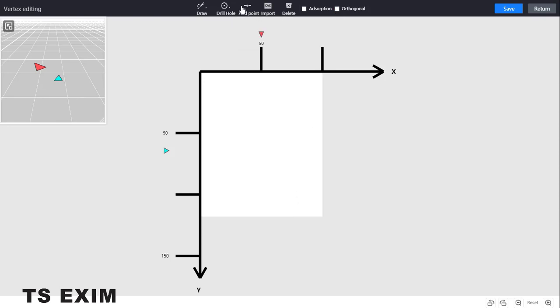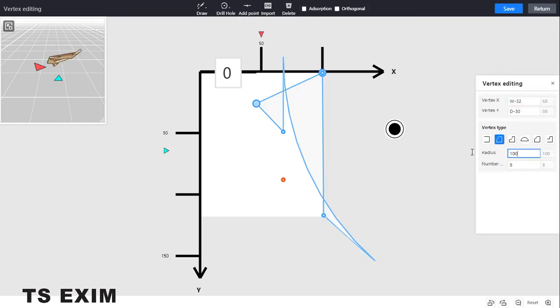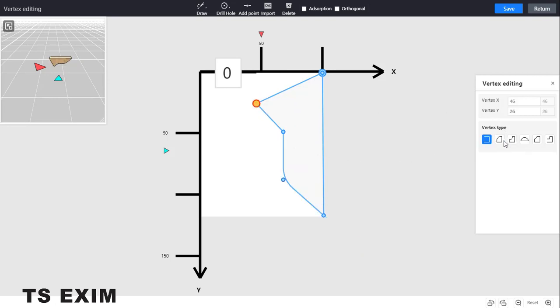Never mind, draw the pattern first. Untick. The pattern first. Roughly there. So this one I'll click it and make it curve, put 10. This one I'll click it, make it curve also, put 15. Then save it. Return.